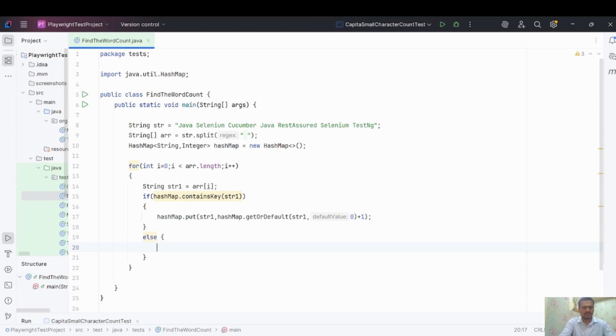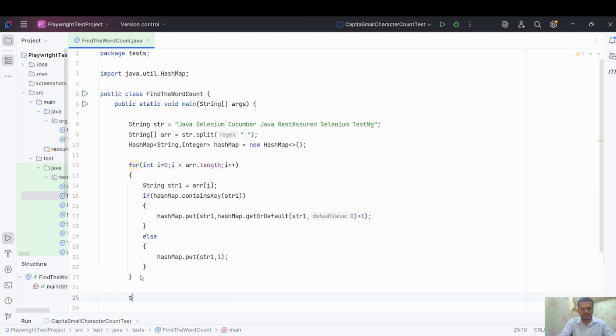let's say if it is not present, then in that case we'll simply write hashMap dot put. In that we'll write str1 and the value is simply 1 because it's the first time. First time means the value will be 1, right? Then just print it. System.out.println, then hashMap. Okay, and if you run this, you will see the result.